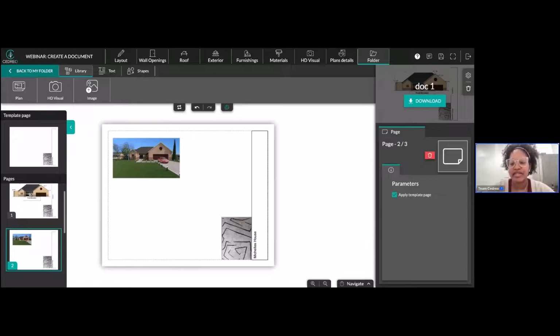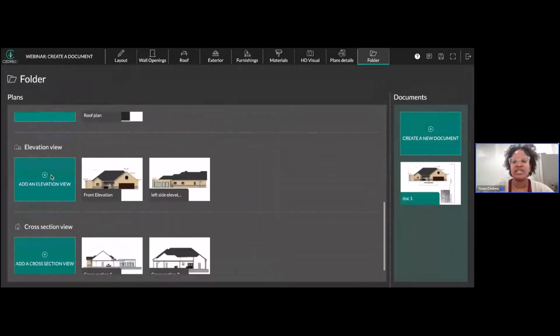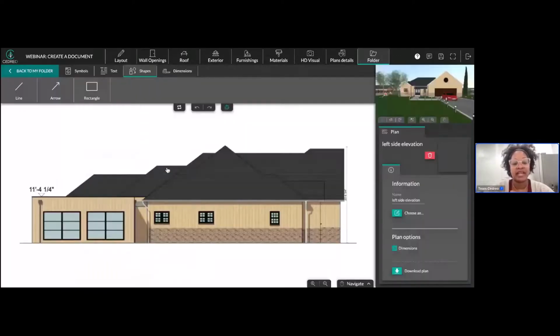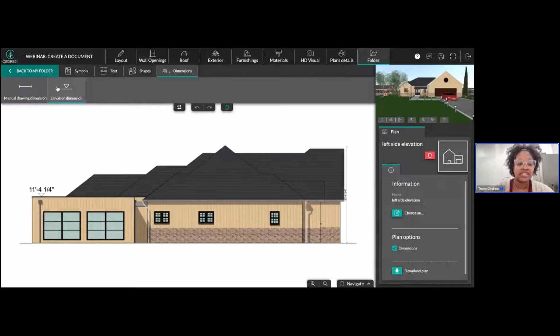How can we show better dimension lines on elevations and plans? Let me go back to the folder step. So when you go to the elevation, I'm going to go to my side elevation since I haven't done it yet. Go to your elevation. You see where options says dimensions. You can now add your elevation dimension.